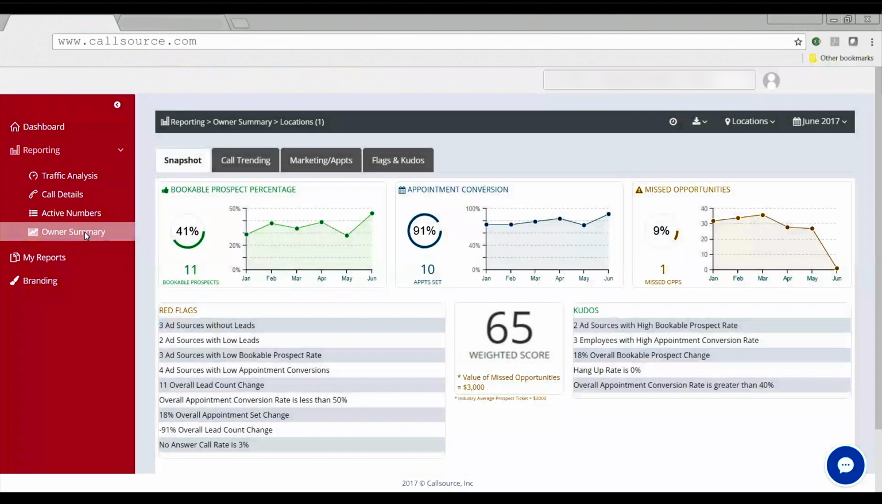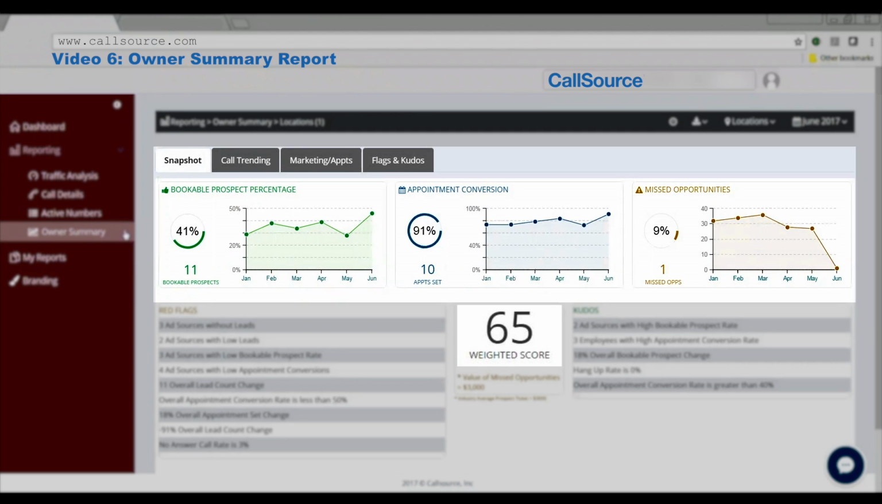The final report in the new online reporting platform is a streamlined version of the owner summary report that is currently emailed monthly. The look and feel of the online version is slightly different, but the data is the same. When you first access your owner summary report, you'll see a breakdown of your locations trending, as well as a current month standing. You also find bookable prospect percentage, appointment conversion rate, and missed opportunities.